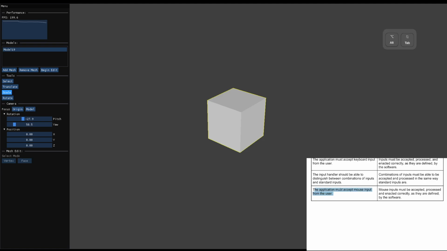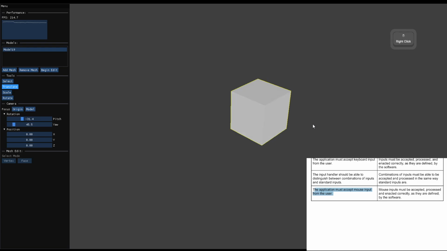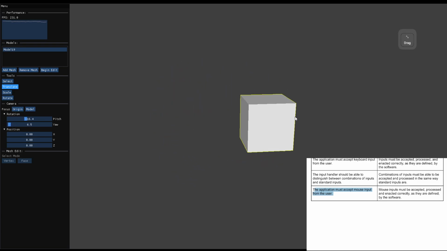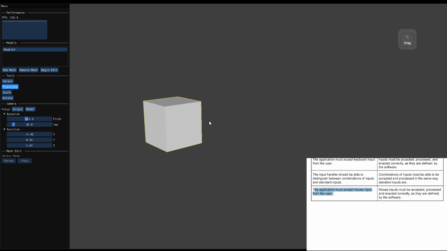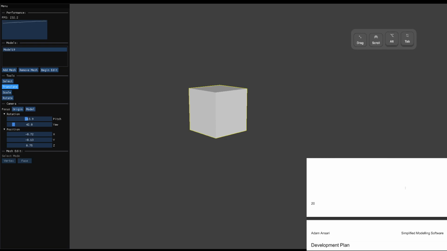The application must accept mouse input from the user. You can see my clicks in the top right. If I get the select tool out and click on it, it responds to my clicks. Click on it, selecting, click off, unselecting. Same with translation, it'll follow my mouse. If I hold right click and drag, I'll rotate, as I've shown before. Dragging, panning with middle click and drag, scrolling to zoom. You can see all that here. I think that's it. Thank you.